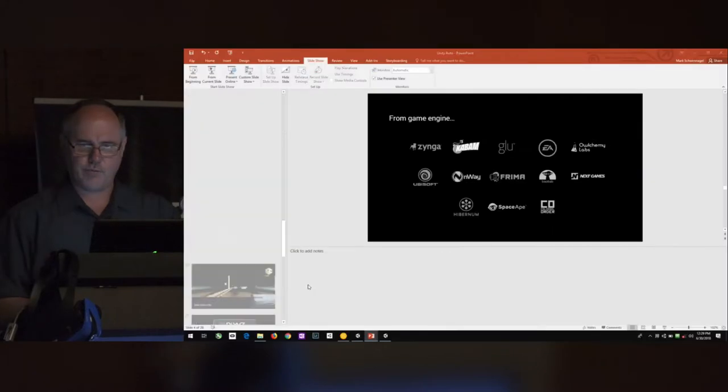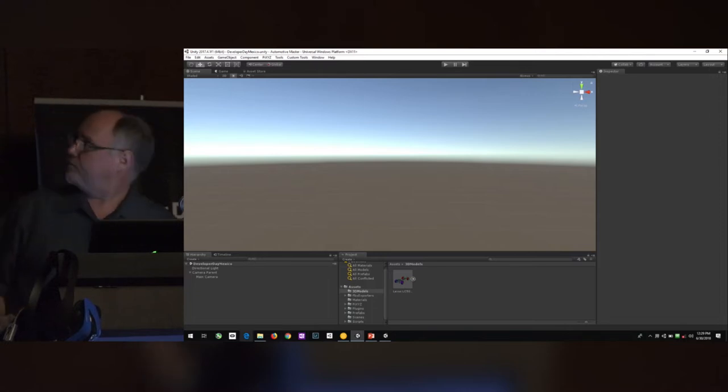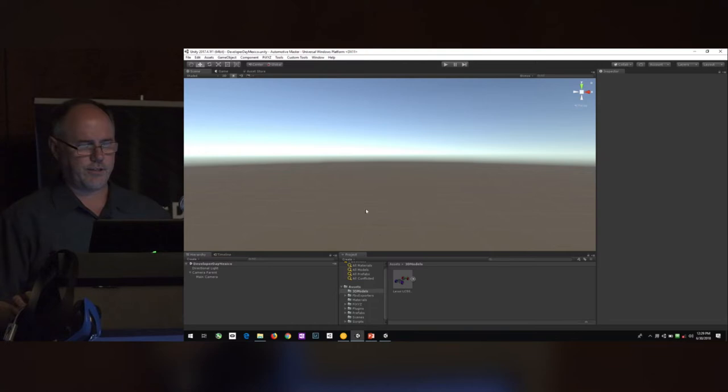So with that, I'm done with PowerPoint. Let's actually take a look at how this all works. So I've got an empty scene, cool. I do have one prefab that I've already loaded. We'll take a look at that in a minute. But I wanna show you how easy it is to bring in some crazy high resolution CAD data.